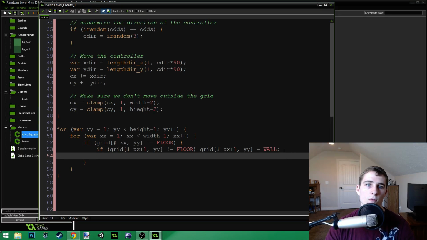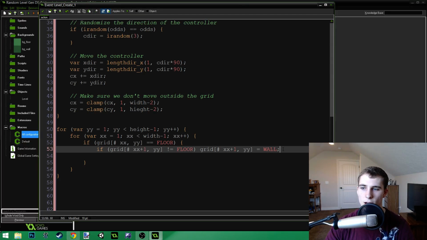Now that we've checked to the right, we need to check to the left as well. So actually just copy this right here.